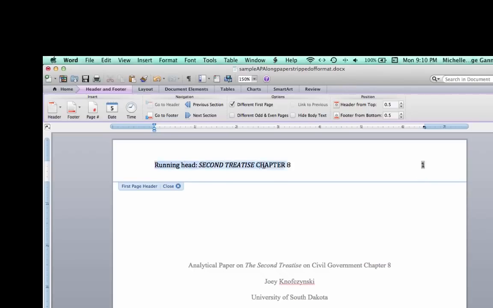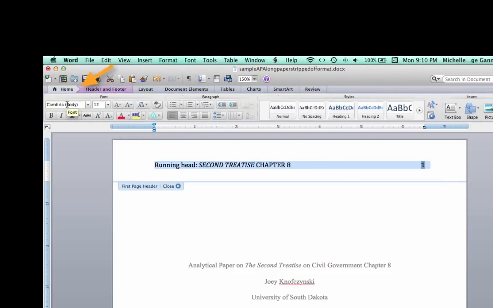Next, I'm going to highlight all of this text in the header, including the page number. I'll go to the Home tab. I'm going to replace the Cambria font with Times New Roman, which remember we also did for the body of the paper. It also needs to be done in the header. The font size should be 12, which it is.